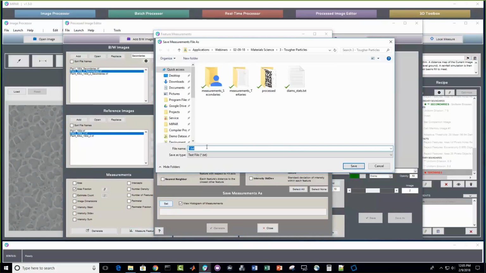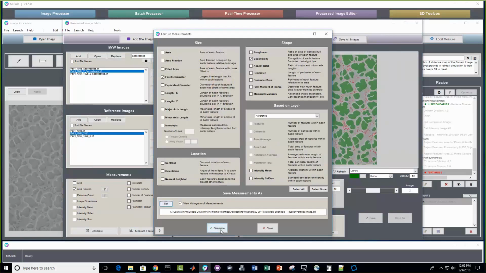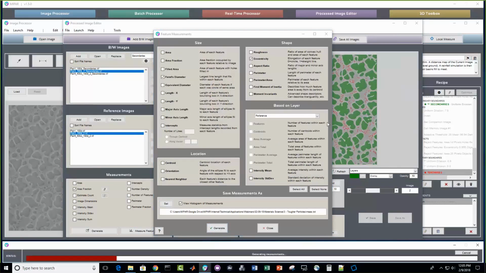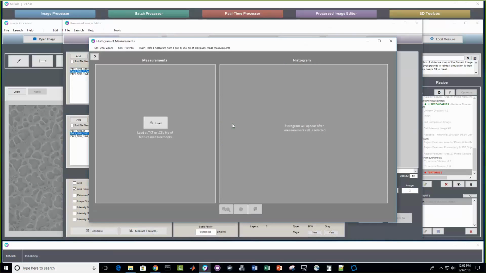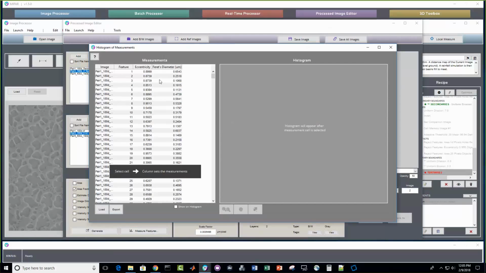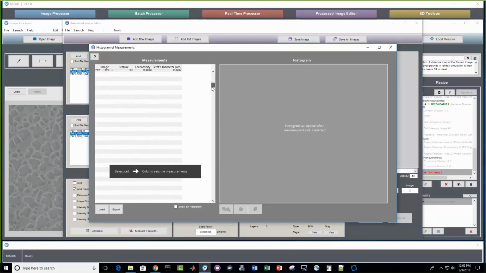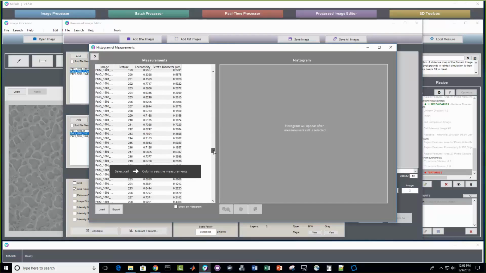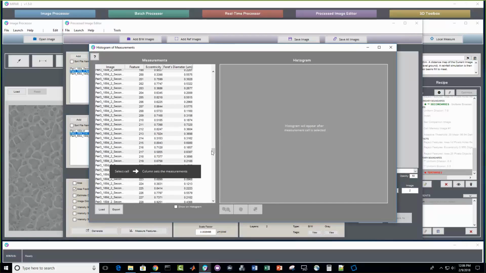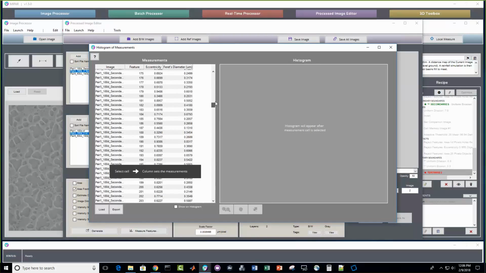Set the name of your spreadsheet. I'm just going to call this measurements. And then generate. So now we're going to get one big spreadsheet with all particles from all images measured. We also get a stats spreadsheet, and that message tells you where it's placed. And then because we checked make histogram, the big spreadsheet is automatically loaded into our histogram maker. So you've got now all features in all images all in one place.